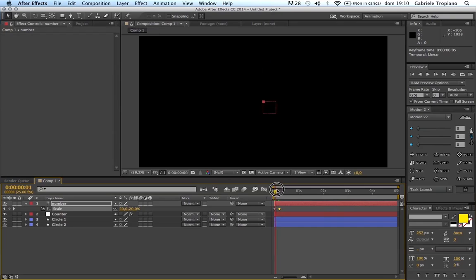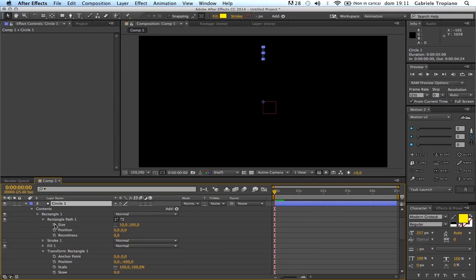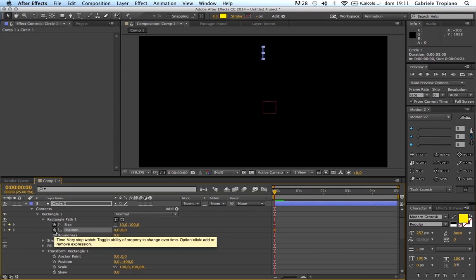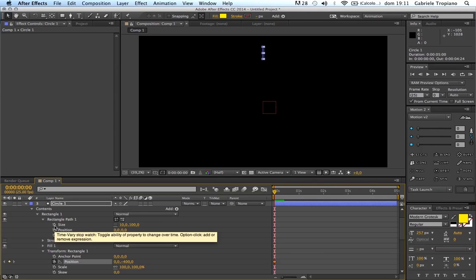Let's say after 6 keyframes, and then we do the same with this. So basically the size, height and the position, actually not the path. Position of the rectangle here and the size here.